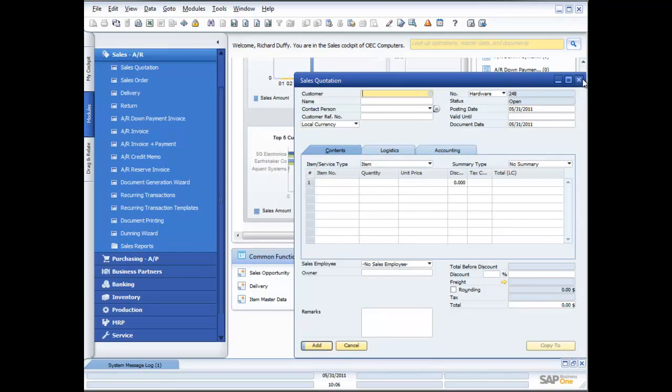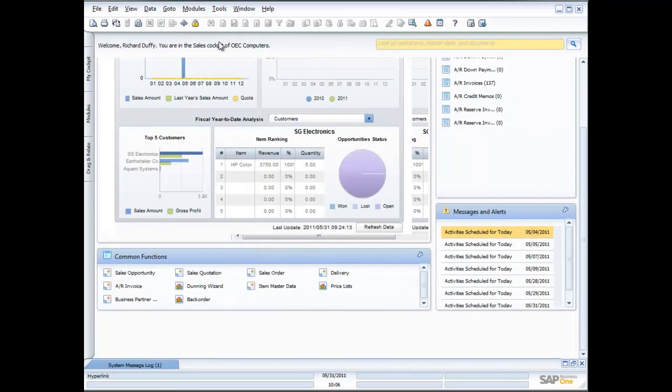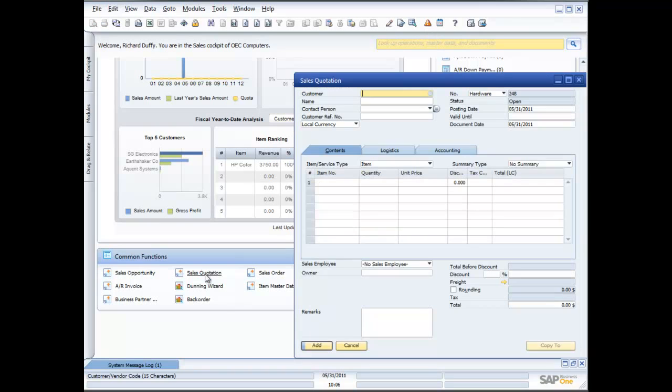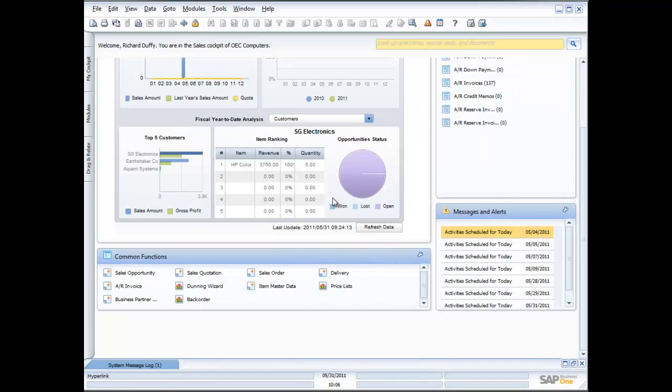Now, that might be a little bit more work than what your people want to do, because as you're probably aware, what a lot of people like to do when they're using software is minimize the number of clicks they have to use to get to what they want. And that's why we've got this common functions option here. So you can see here's my sales quotation. One click just drops me into that exact same functionality. Close the sales quotation down.